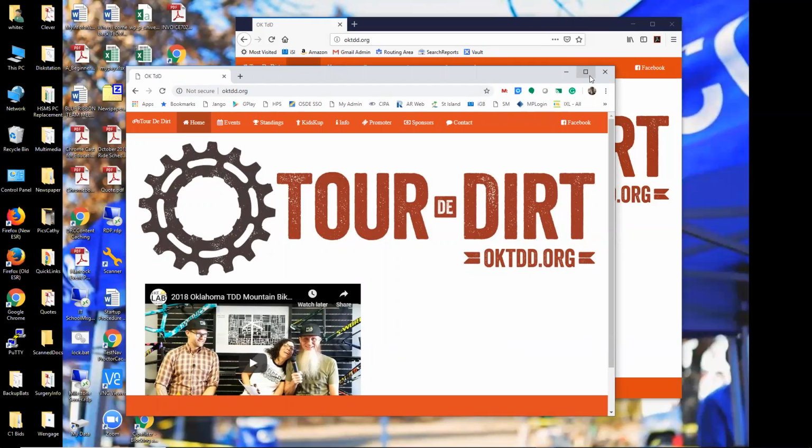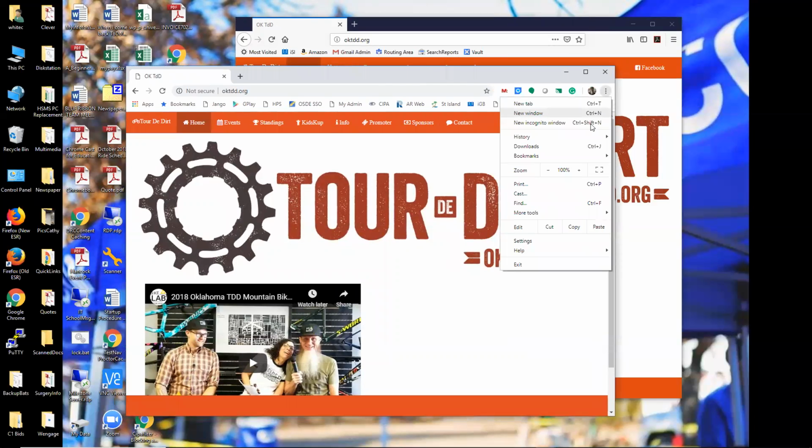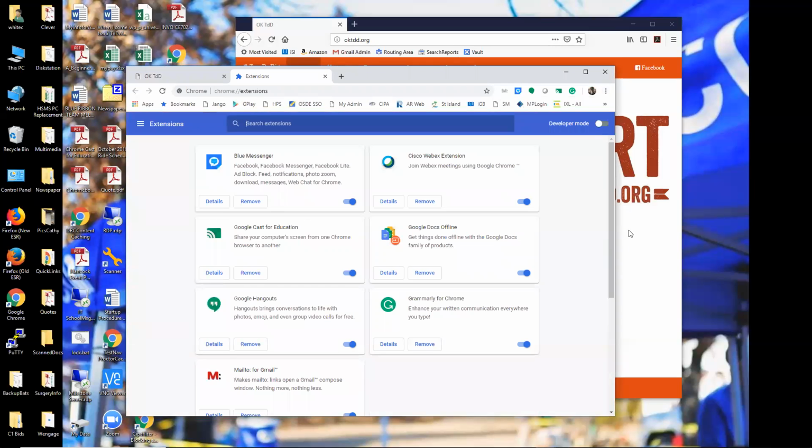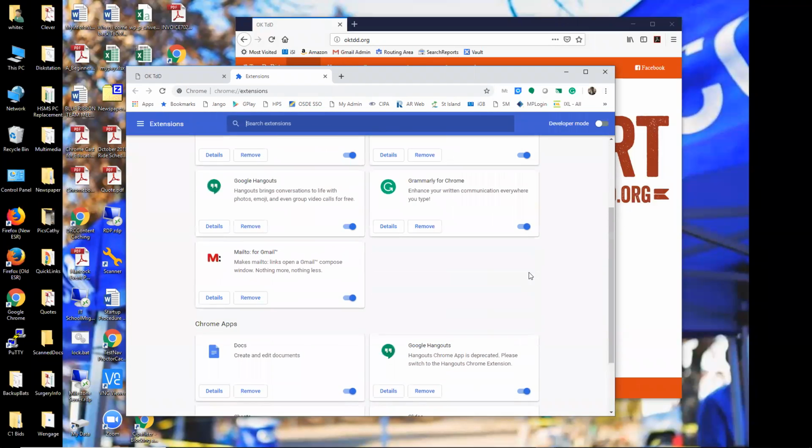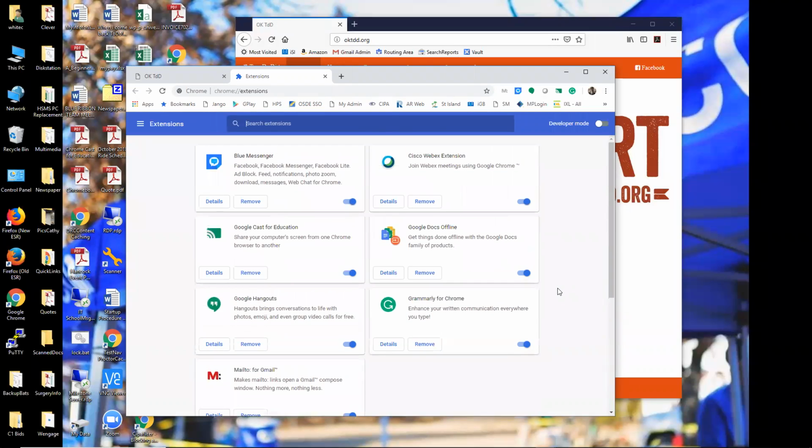So let's get rid of extensions. So open your Chrome browser, doesn't matter which one. Find the three little dots in the upper right-hand corner. Select that. Scroll down to More Tools, and when you hover over that, you get a secondary window. And there's a listing for extensions. Choose it. And then what you want to do is look through here and see if there are any extensions that you may or may not need.